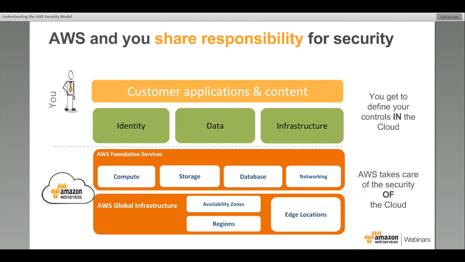AWS takes care of everything from the physical footprint of our data centers up through our use of administrative privilege into the way that we actually design, build, and operate our services. You then have responsibility for how you manage identity and how you manage privilege within AWS and your resources, where you store your data, how you choose to do things like take advantage of encryption, what services you use, how you build your applications, and what content you store.